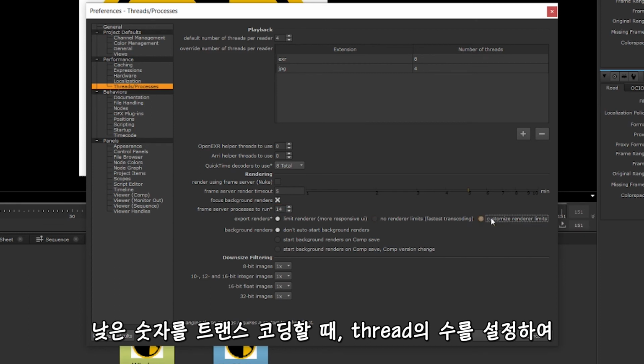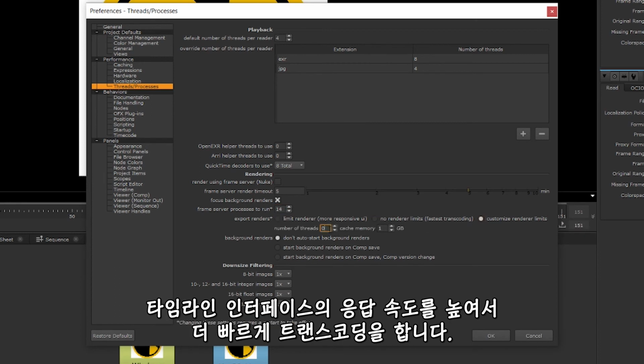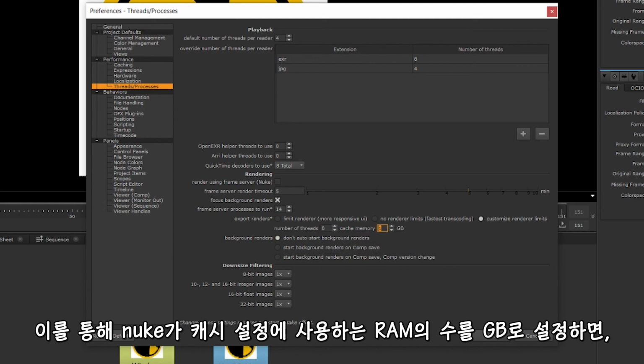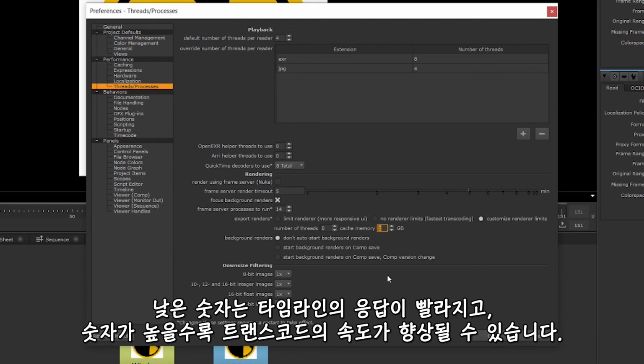The number of threads sets the number of threads that Nuke uses when transcoding. Lower numbers allow the timeline environment's interface to be more responsive. Higher numbers allow faster transcodes. Use this to set the number of gigabytes of RAM that Nuke uses for its cache settings. Lower numbers may improve the timeline environment's interface responsiveness, while higher numbers may improve the speed of the transcodes.